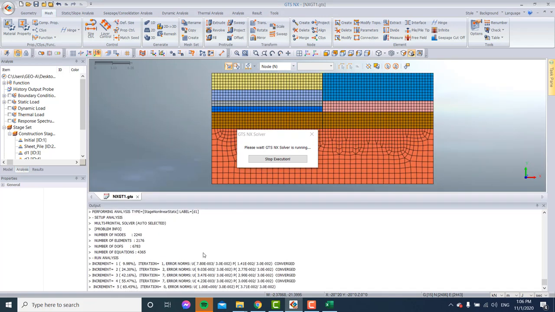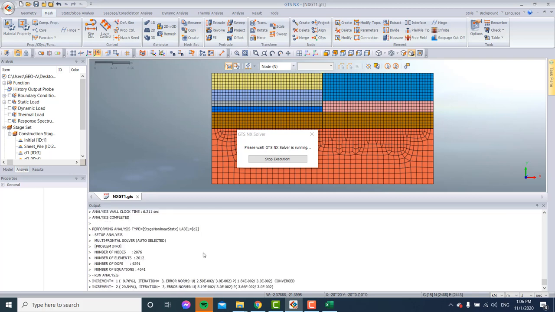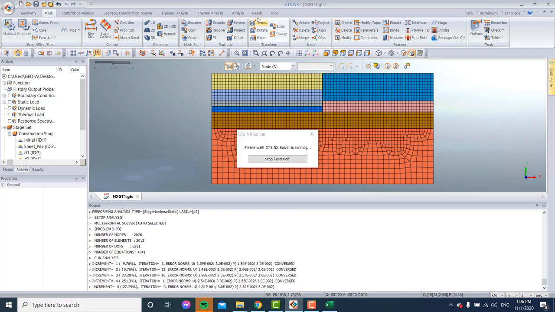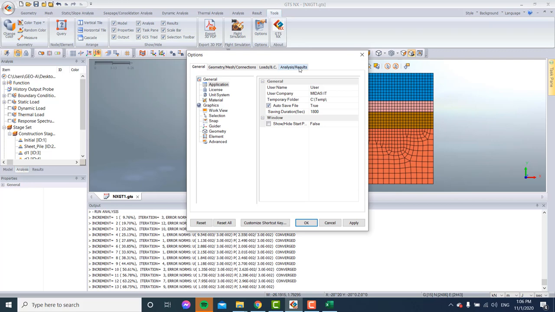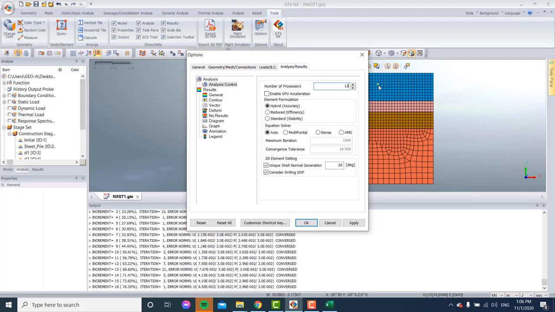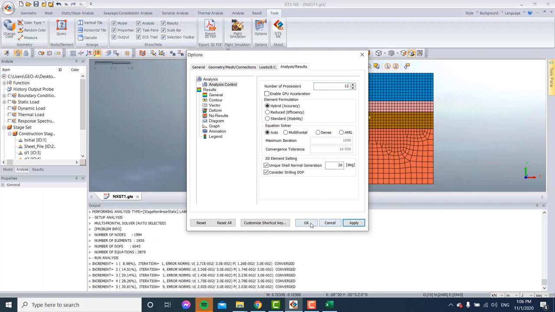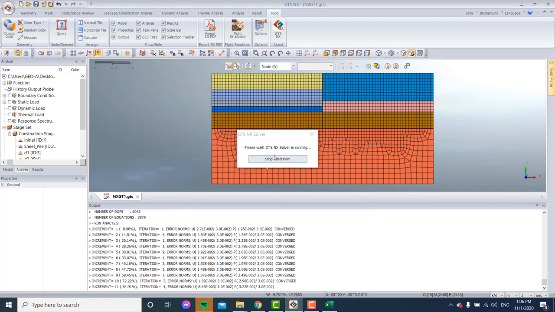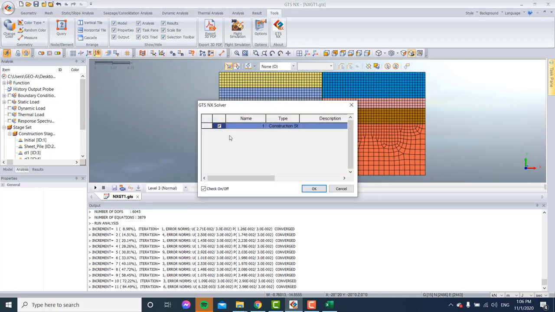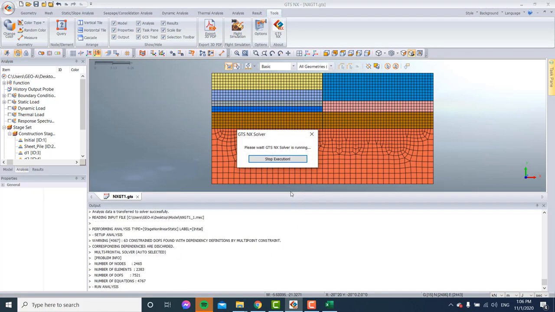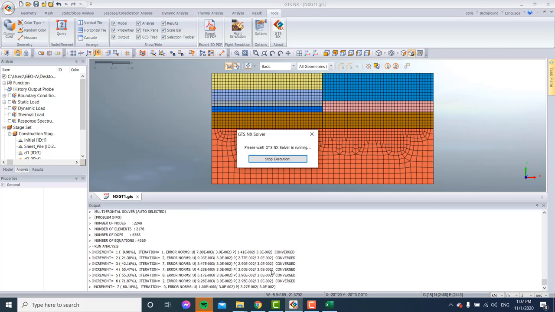Now I'm running my model right now. It will take some moments depending on your machine. There is an important thing here. I didn't do it yet, but you have to go to option here and go to analysis. I know my machine has 12 processors, so I will say apply and okay. If I stop this and run this problem again, there will be a significant difference in the run. As we can see, it's much faster now.